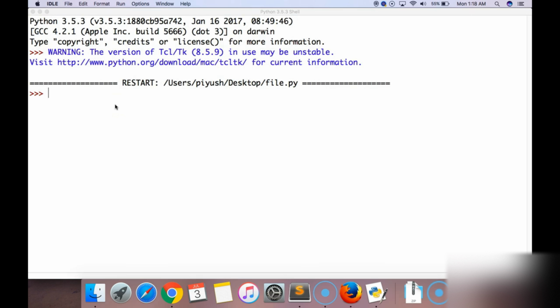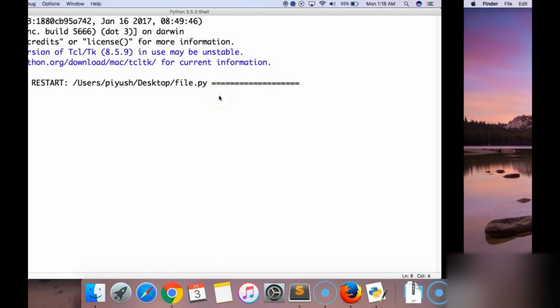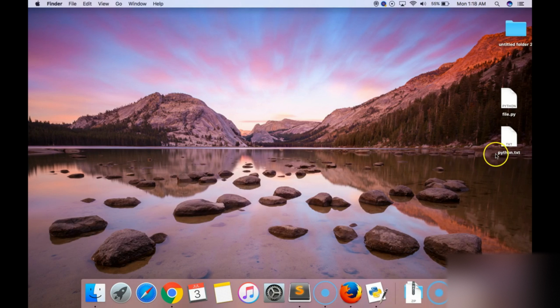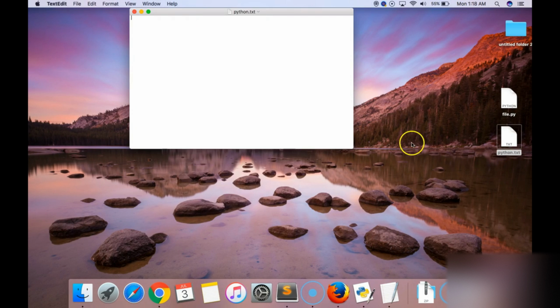So here we did not get any error. Just move to the desktop. So here you can see there is a text file whose name is python.txt, and inside the text file there is no data. So this is the process to create a file using a Python script.